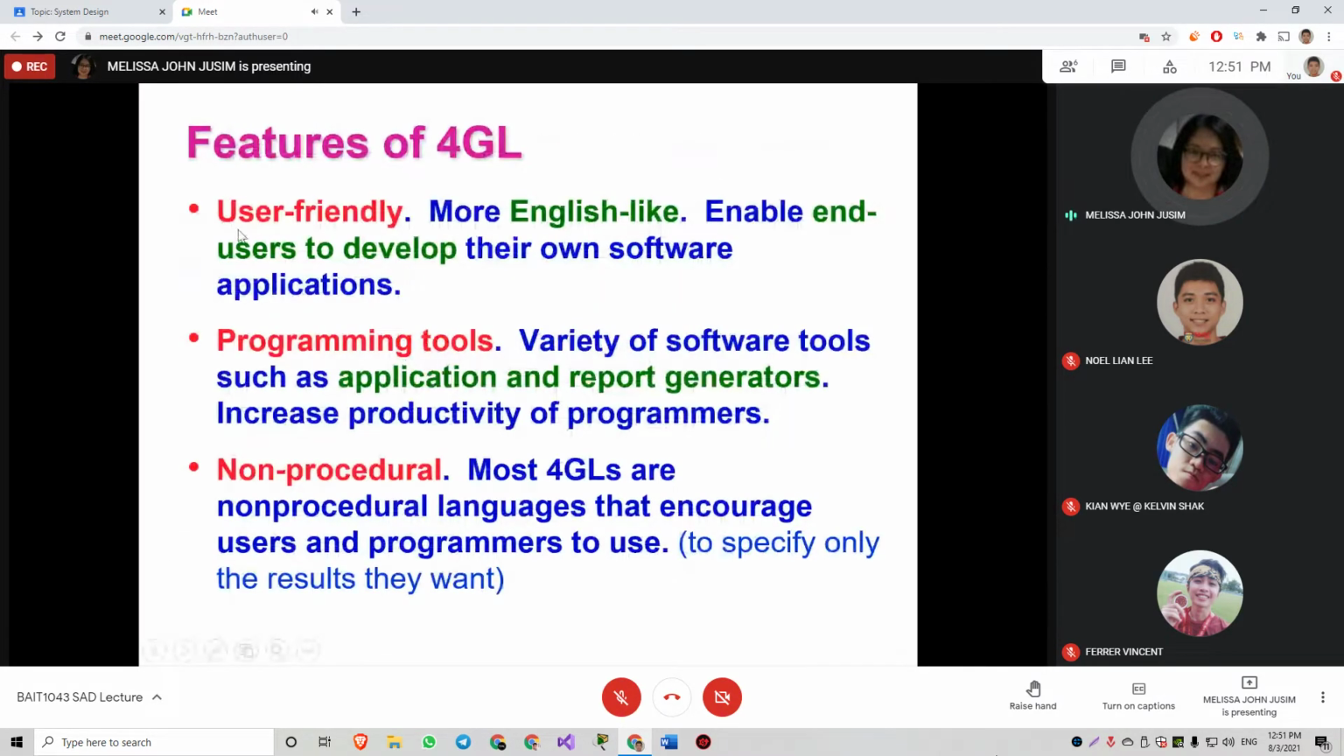They are more user friendly because they use English. When it is more English-like, what does it mean? It means the end users themselves are not the programmers. They can develop their own application. We call that an end user application.